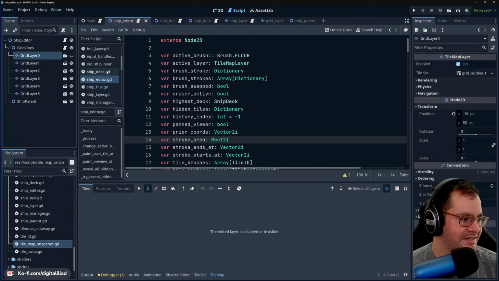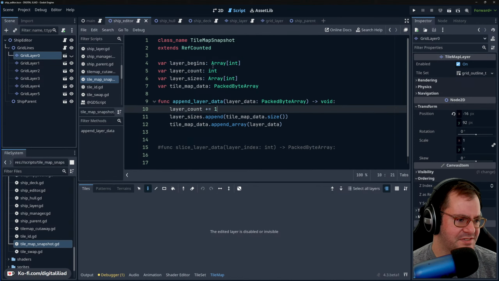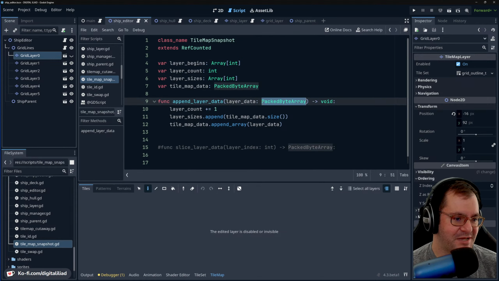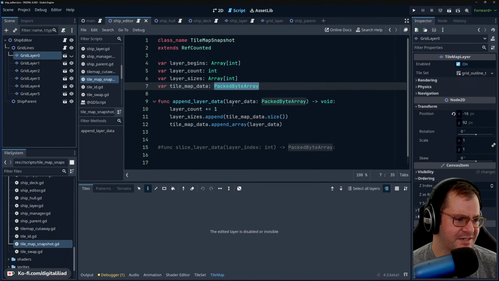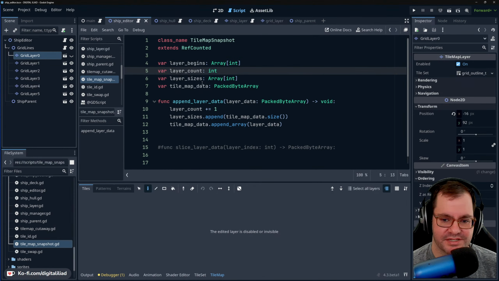Packed byte array doesn't waste space if it doesn't need to. So we're making a snapshot based around packed byte array where we're not actually doing any compression, but we pack the data all together. We take packed byte arrays for each layer and we add them to an overall packed byte array. And now we just need a system to slice them apart. But I was just about to record a layer begins or index.